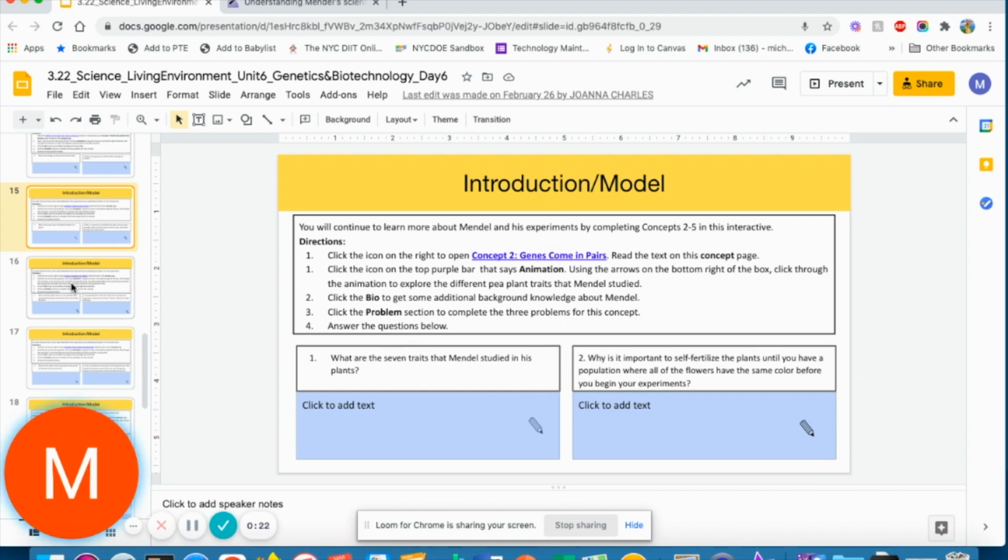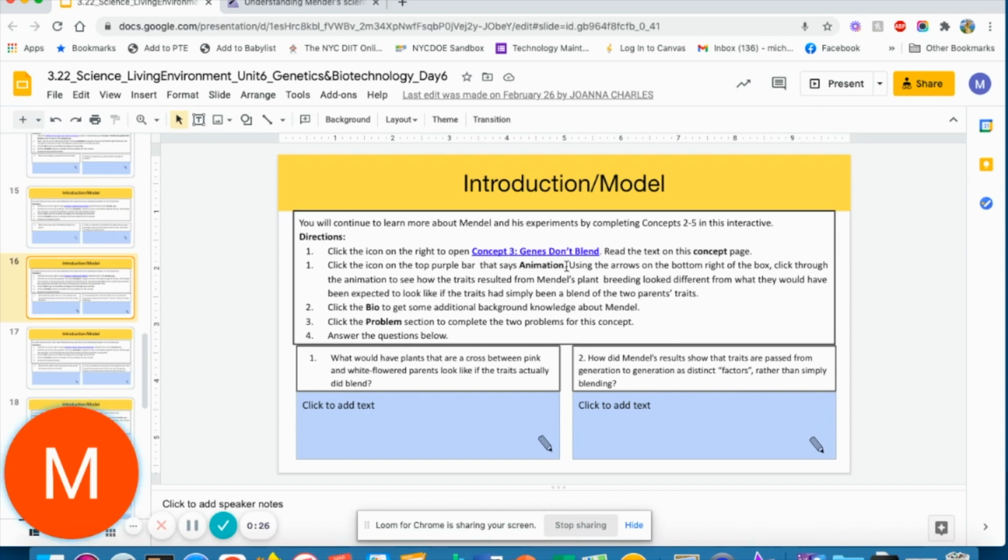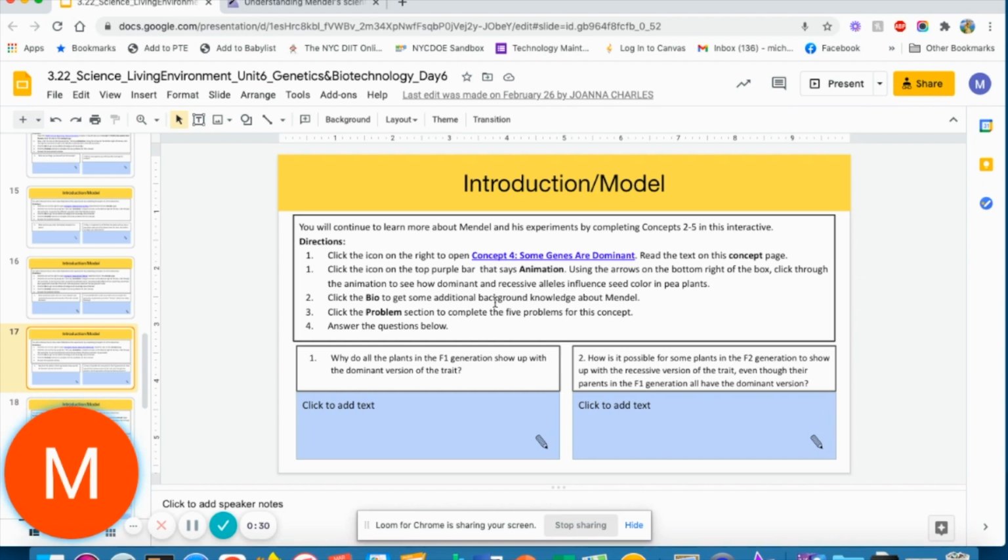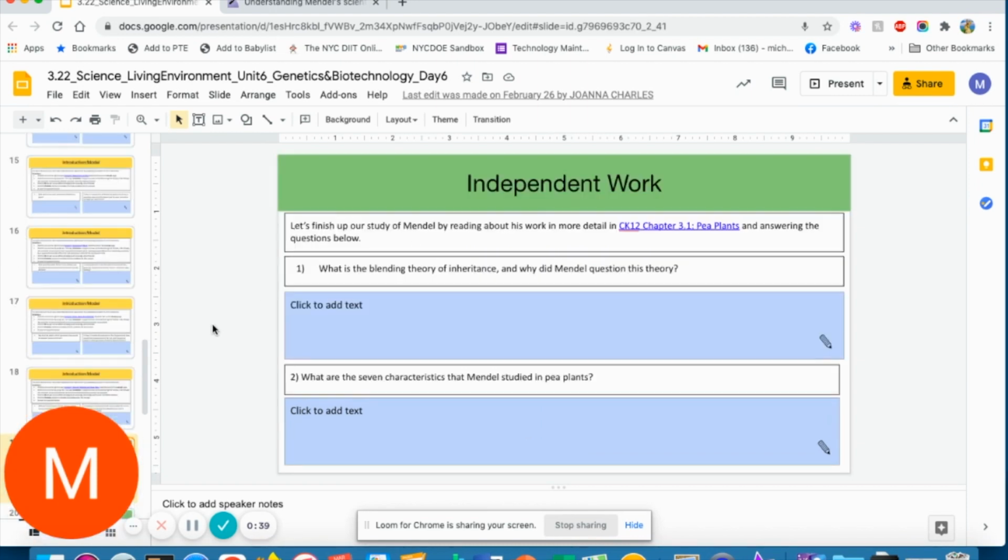The second concept is genes come in pairs. The third one is genes don't blend. And the fourth one is some genes are dominant. The fifth one is genetic inheritance follows rules. And then they have some independent work.